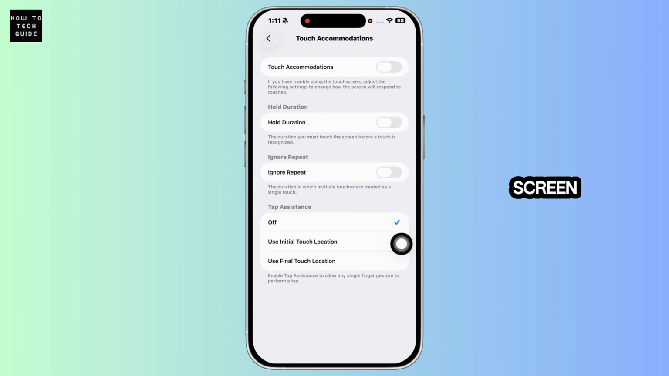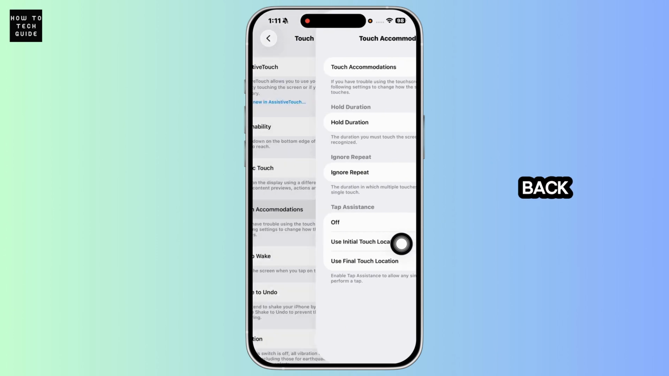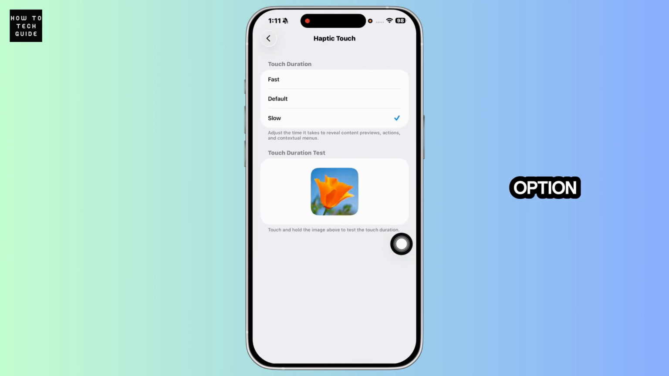If you're using a screen protector or gloves, you might also want to enable haptic touch and reduce the touch duration. To do this, you'll need to head back. Now enable the option haptic touch. You can set it to fast or default.